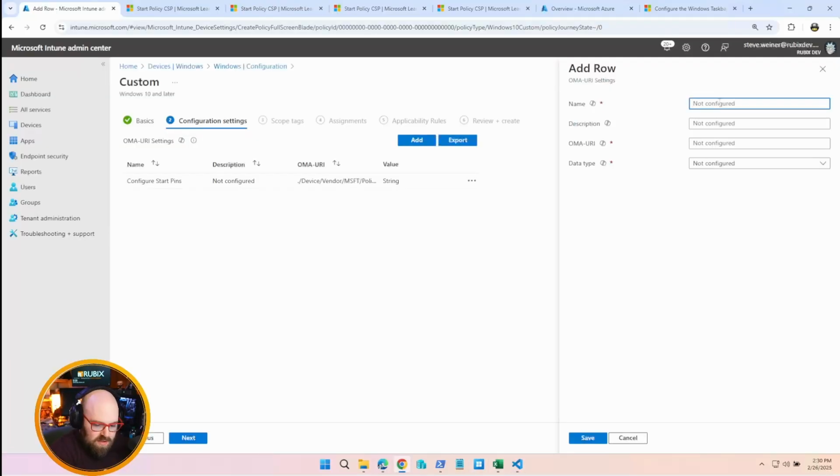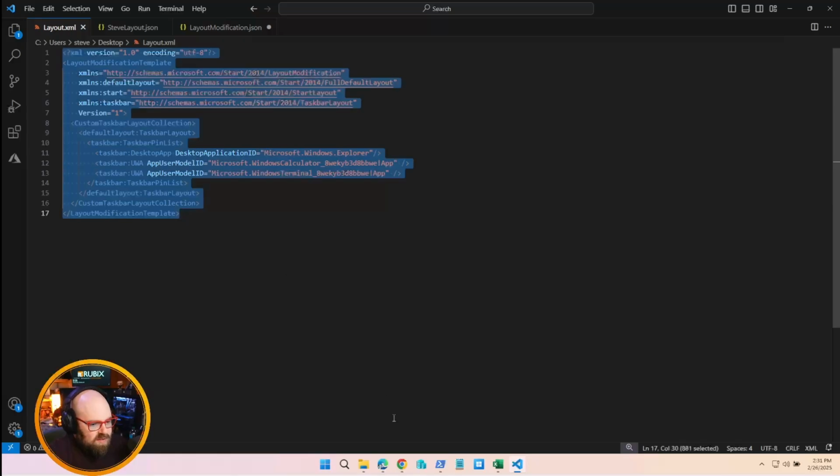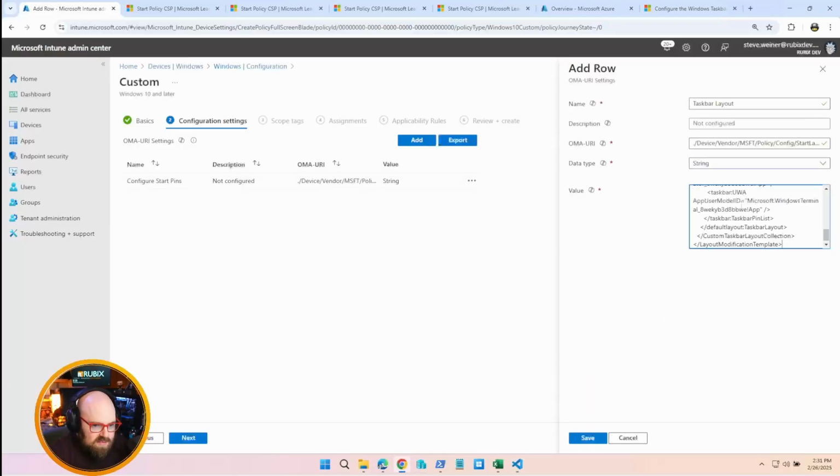So we're going to call this taskbar layout, device, vendor, Microsoft, policy, config, and this is going to be called start layout. And I should be able to set it to a string and just take this entire value and paste it in. But that didn't work. It should work if we're following the same logic.